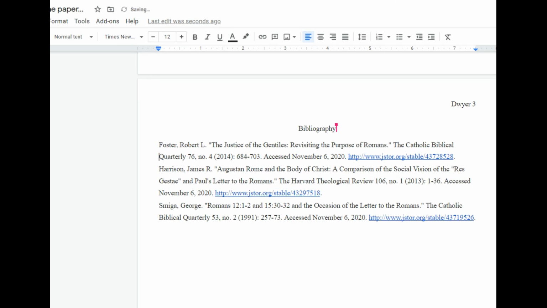Versus if I try to go down to this line and hit tab, it's just going to jump to the top of that particular paragraph and indent that instead. So you see I'm right next to quarterly. I hit tab, jumped up to Foster. It says, "Oh, let me help you out." So you have to trick it into making a reverse indent.